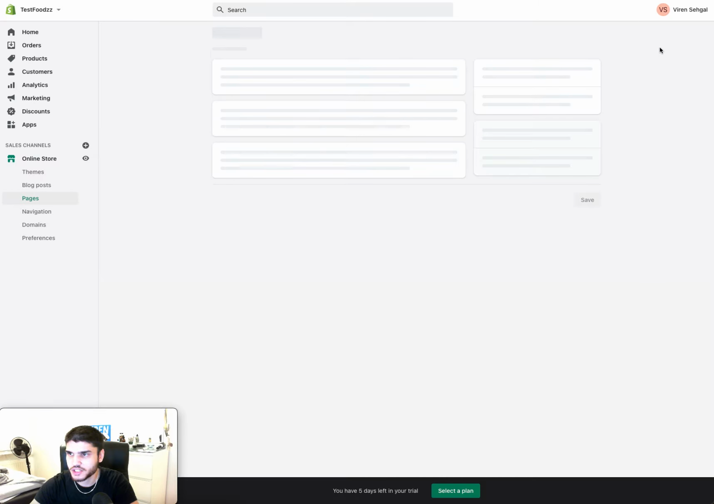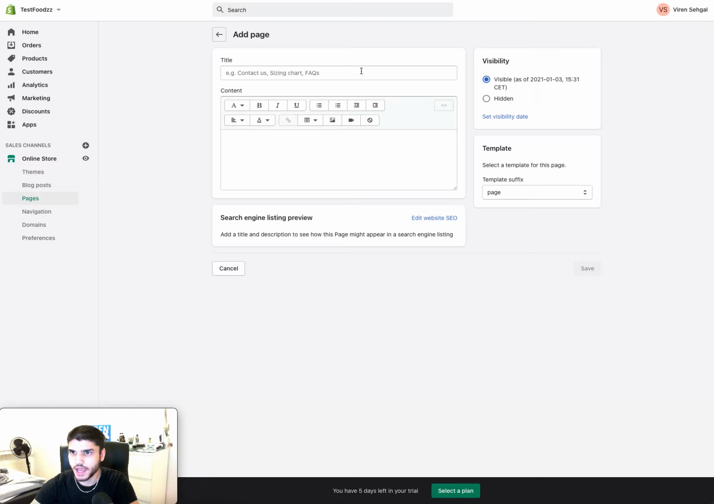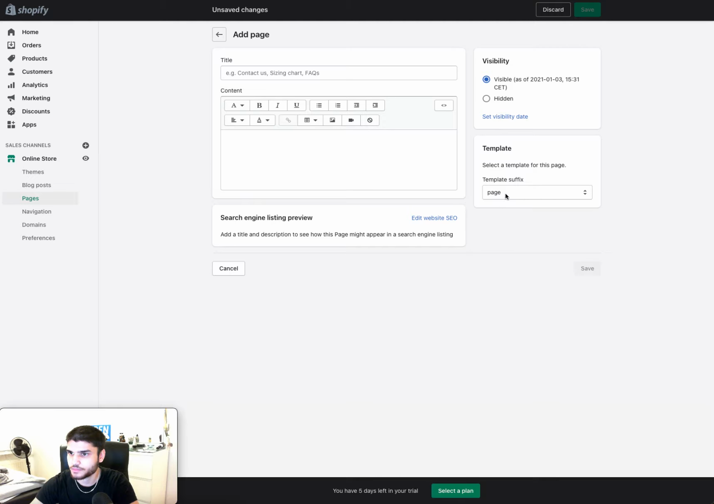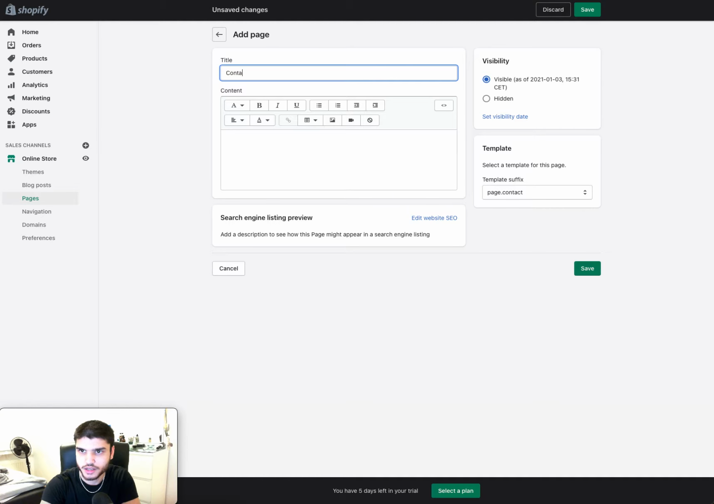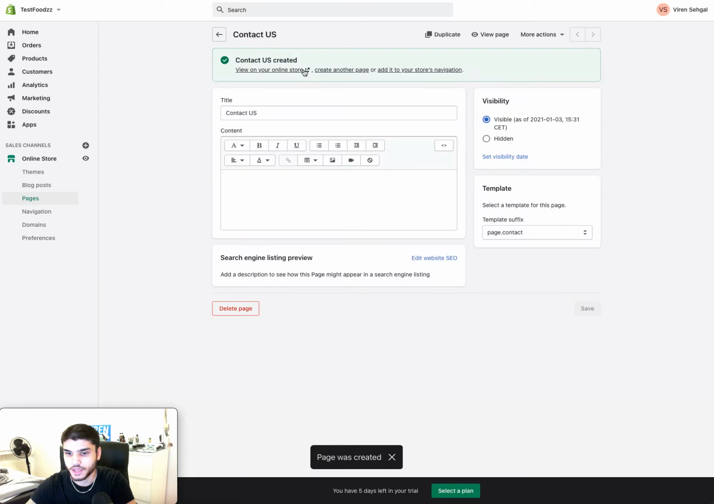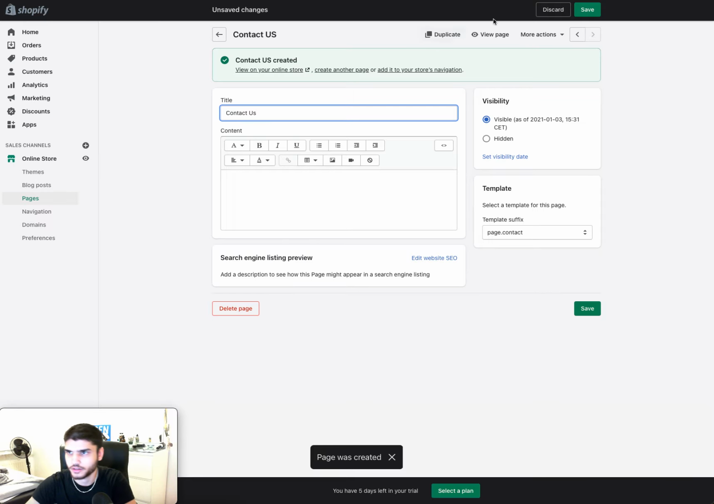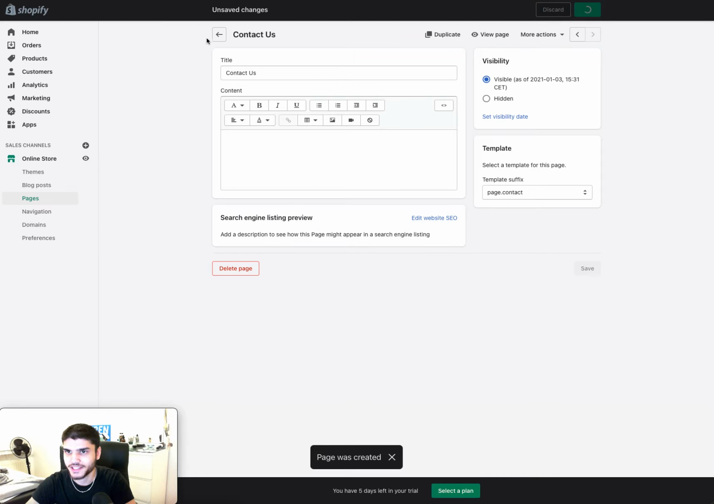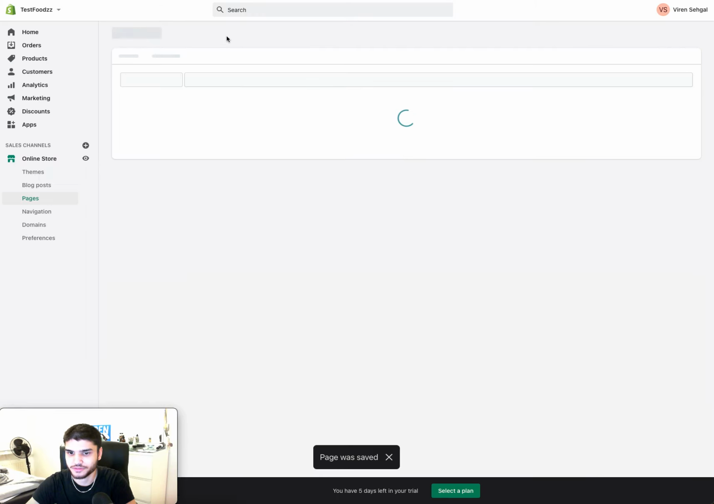Once you press add page, what you want to go ahead and do is press this page button right over here on the right side and press page.contact. Boom, there you go. Now type in a name. Contact us is what I personally would have done. So contact us, and now you can go ahead and go to the back symbol there.